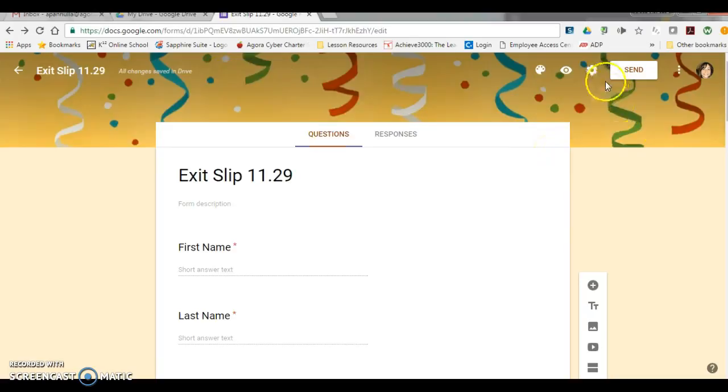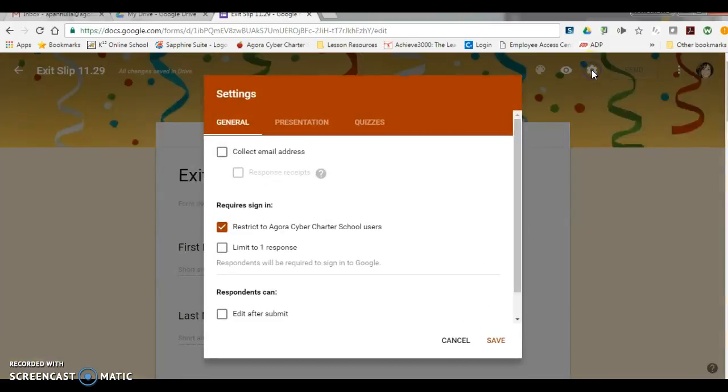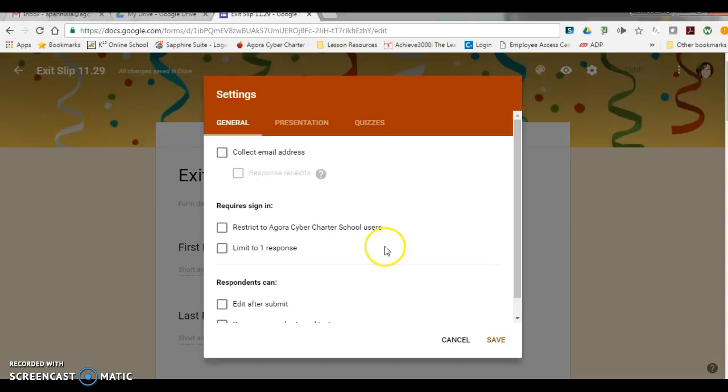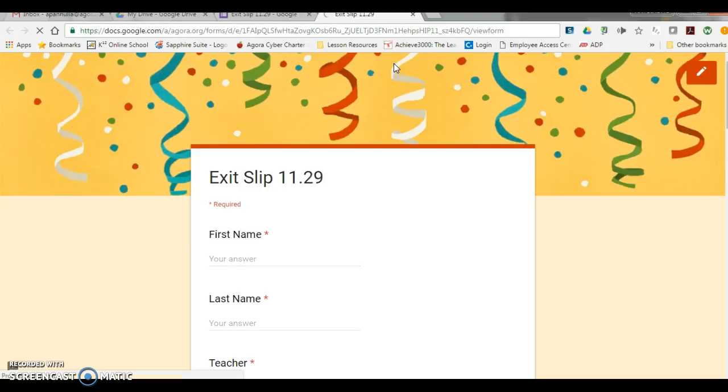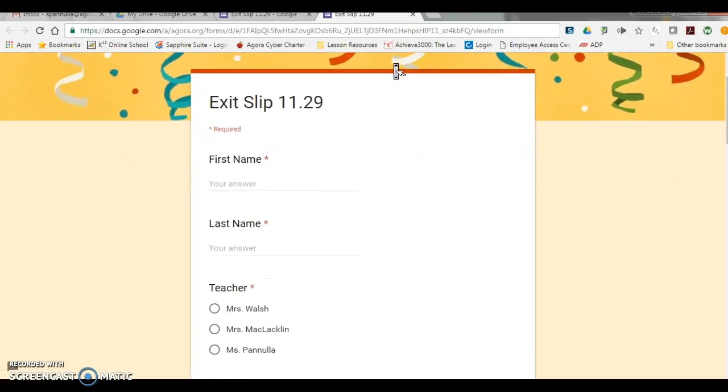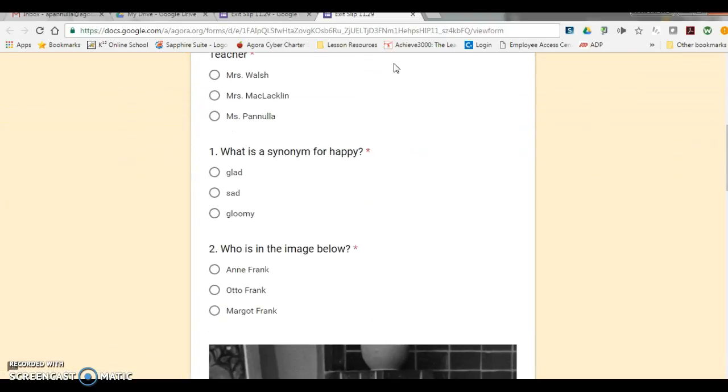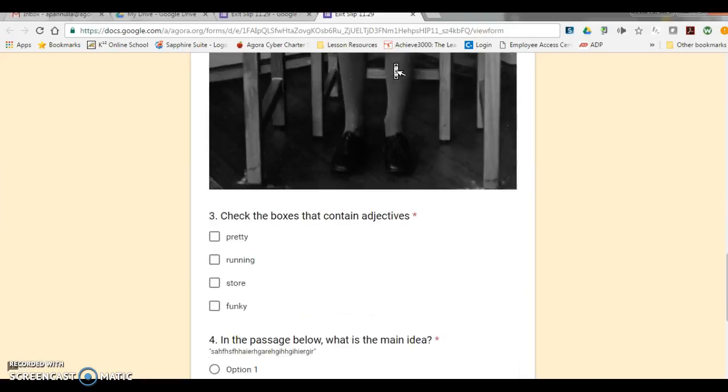Another thing you want to do, go to your settings. Always just unclick these. You want your students to be able to access this. You don't want to have any tech issues. So just make sure all these boxes are unclicked. Click Save. All right, let's preview our form. So click here. You'll see a window opens, and this is what the students are going to see. All right, so okay, looks good.